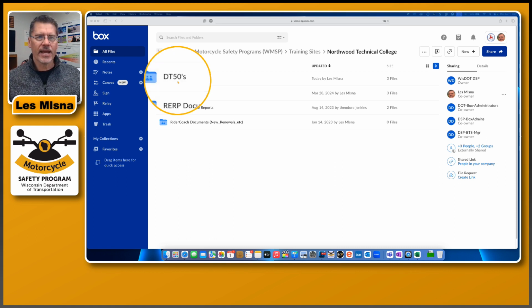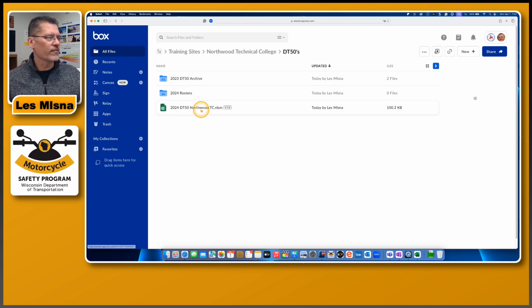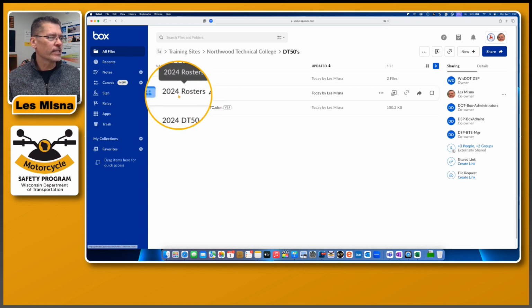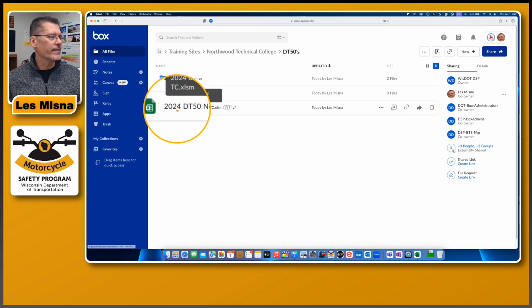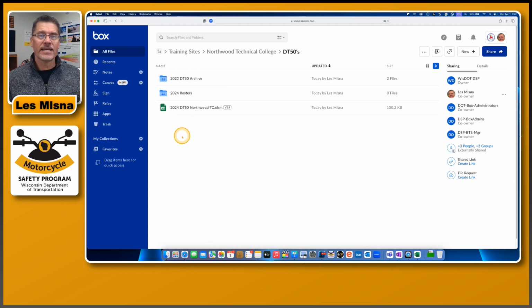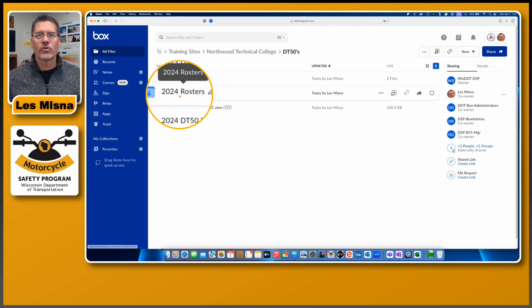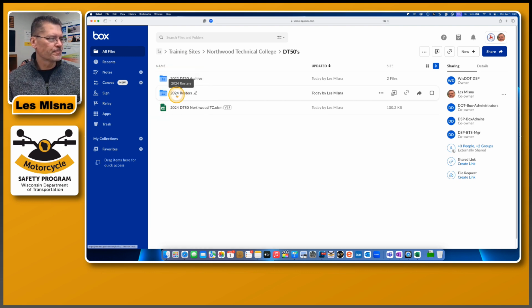But we're specifically talking today about the new DT50 process. So we're going to go ahead and get into the DT50 folder here. In your DT50 folder, there is now a 2024 rosters folder, and then we got our 2024 DT50 rather. Now you might see also in this list your 2023 if it wasn't put into an archive folder. I recommend archiving older data into some other folder so you don't accidentally open something up from the previous years and start entering information into that.